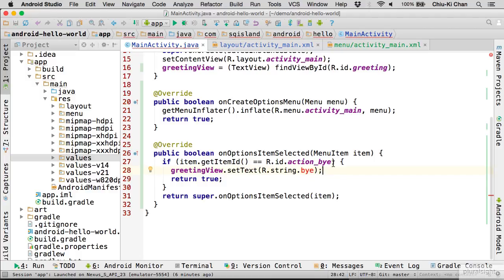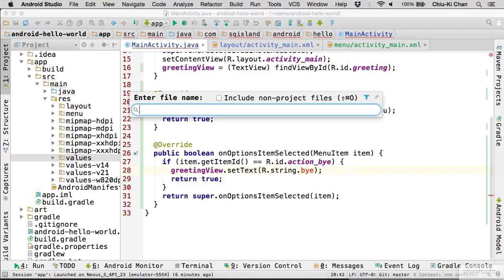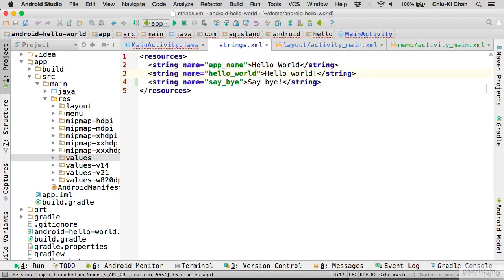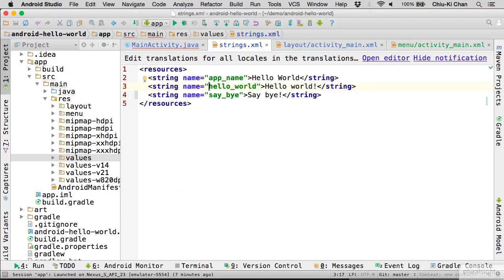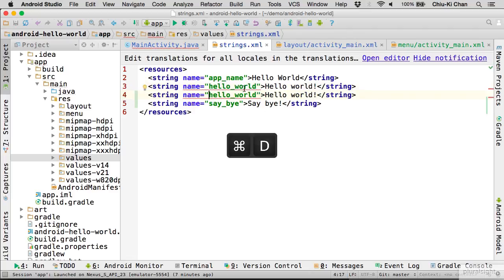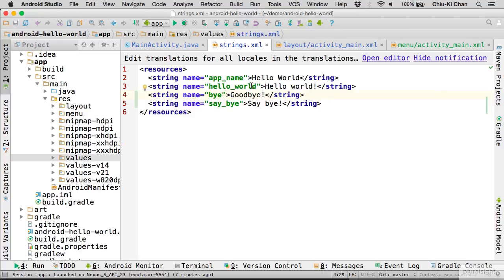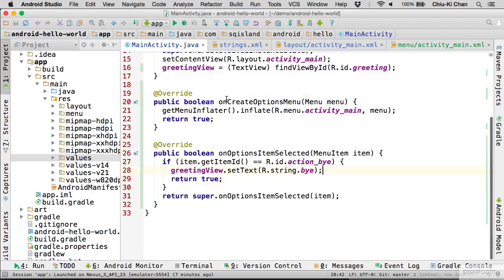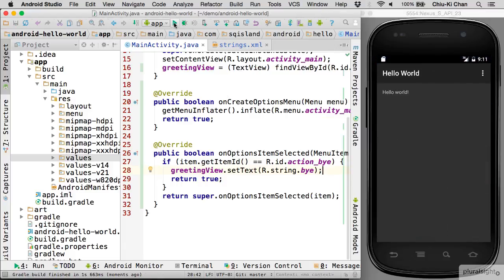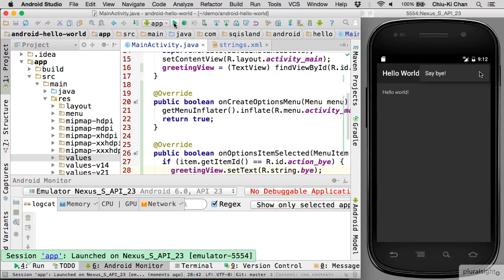To navigate to the strings.xml file, you can click on the menu on the left-hand side. Or you can use the keyboard shortcut Shift-Command-O. This will allow you to open the file by name, strings.xml. Let's add a new item with the ID bye. Press Command-D to duplicate the line Hello World. Change the name to bye and the value to Goodbye. Now if you go back to main activity, R.string.bye is no longer red. Let's deploy and try this out. Click on the three dots to show the menu, and then click on Say Bye. Look, the greeting has changed from Hello World to Goodbye.